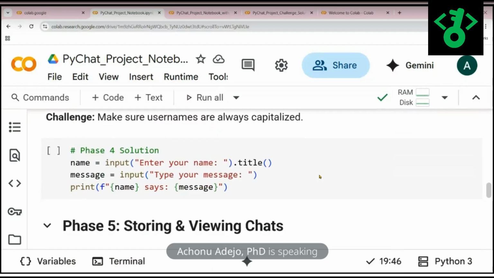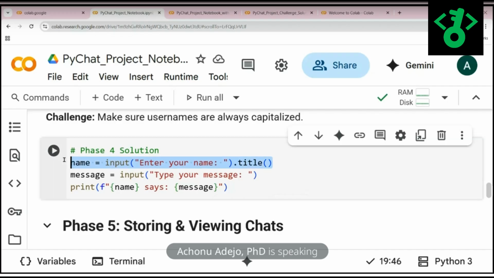How do we ensure that the username is always capitalized? Okay, so we say, let the user enter their name. So now let's look at this code. Now this code looks a bit more advanced than what we've been doing. And what I'll say is that it's like when you are learning English and you're writing sentences. Some sentences are more complex than the others. Some of them have more punctuation and all of that. That's what is happening now.